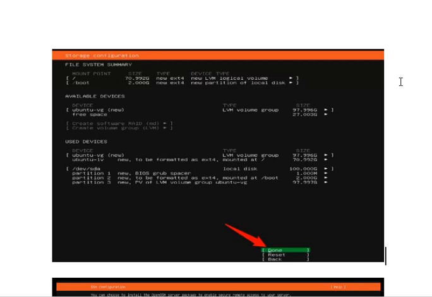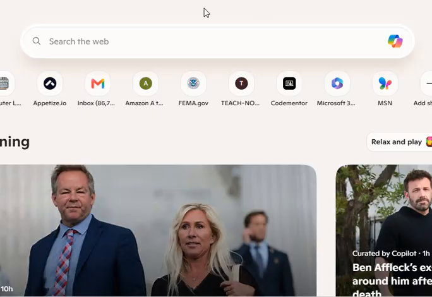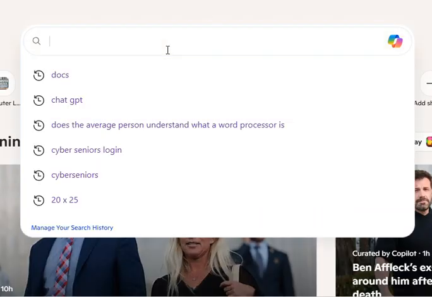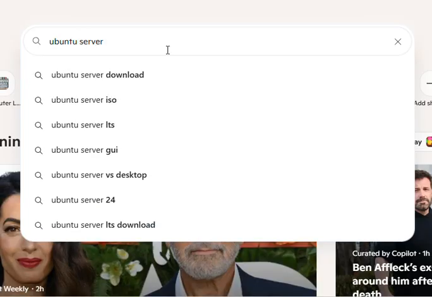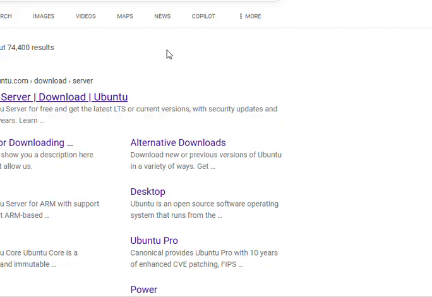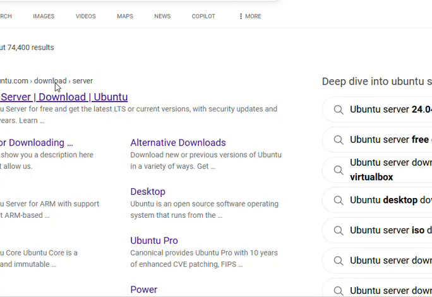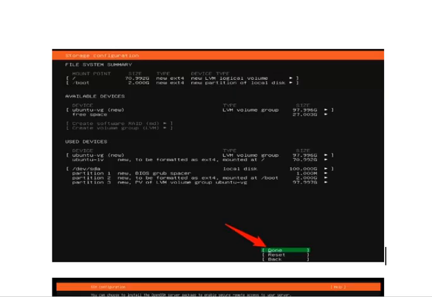You can get this download from Linux.com or Ubuntu.com. Let me double check really quick. I'll do it right in front of you. Just search Ubuntu Server download on the search engine, and there it is. It is Ubuntu.com. Yep. So going back to the display.